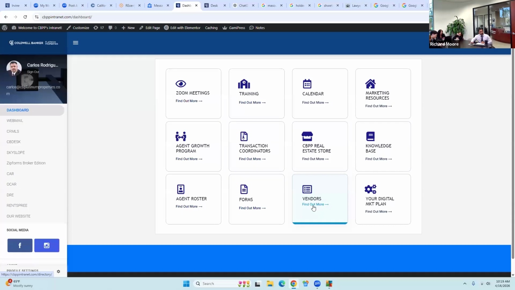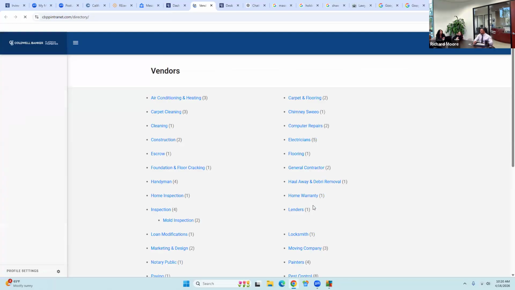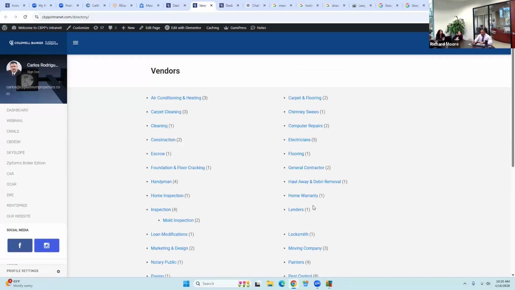The thing I wanted to highlight here is our vendor resource list. So you click on vendors. If you're looking for a plumber or a handyman or a roofer, whatever categories we have here, these are all contractors or vendors that our agents have worked with and have recommended. So we add them. If you have anybody you want to recommend, send me the list, I'll add them here, and we write down who recommended.